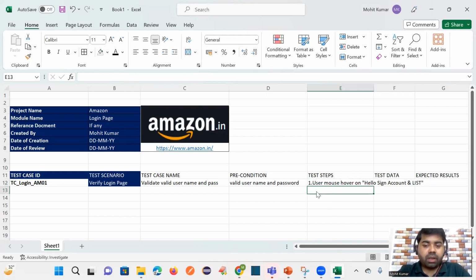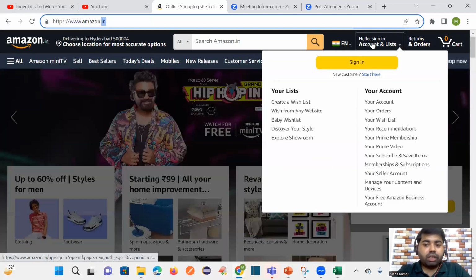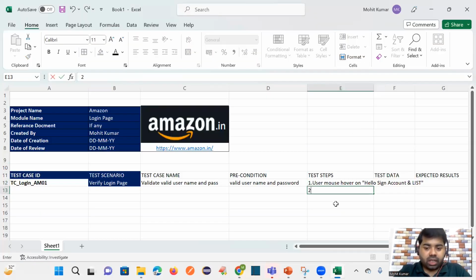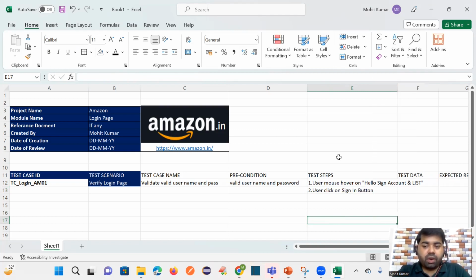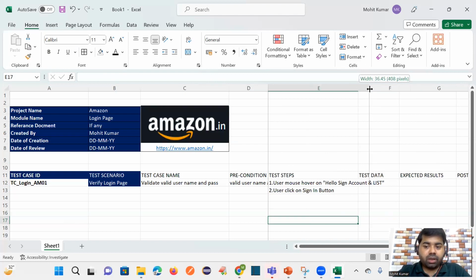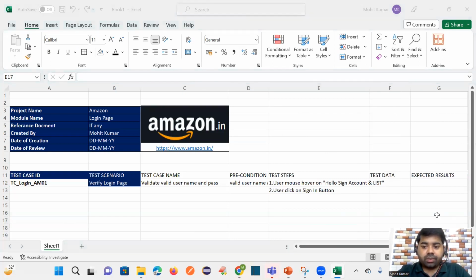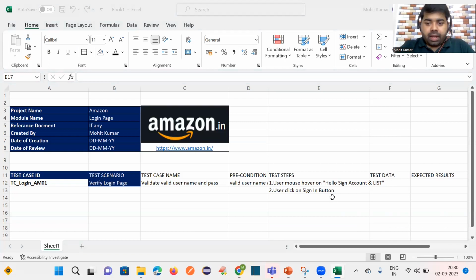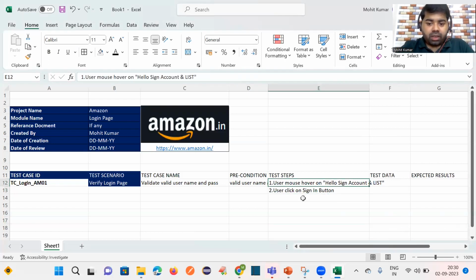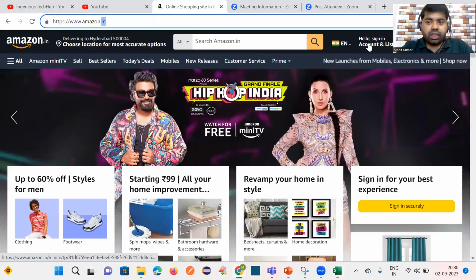Now what will happen? I'm writing the second step. The user clicks on the sign in button. Second step, user click on sign in button. If you click on the sign in button, then what will happen? One second, we'll correct it later.